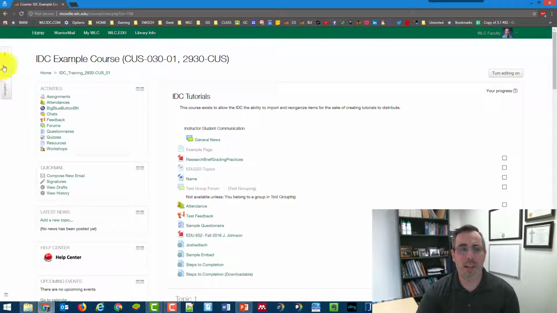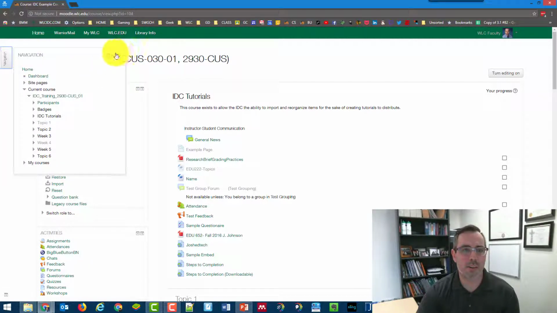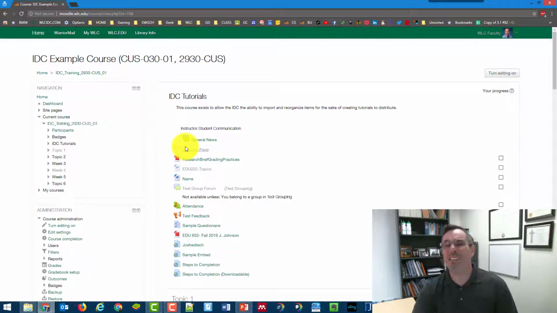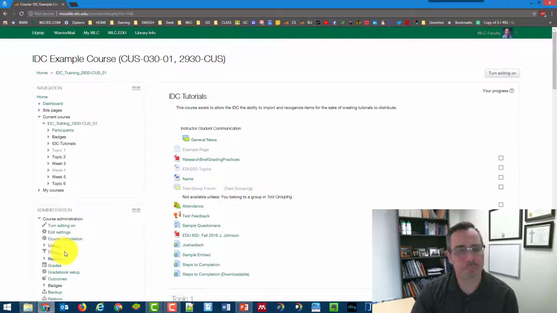It really does not matter to me, so I tend to keep these undocked because otherwise I forget where they are, or I forget what's actually in them. But it does mean I have to scroll all the way back up whenever I want to click on something. So those are some of the preferences that you can set to kind of customize your Moodle experience.